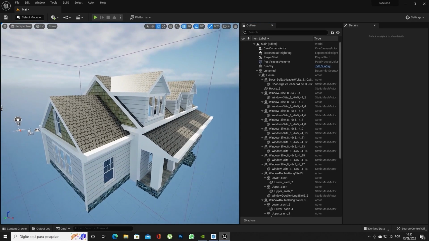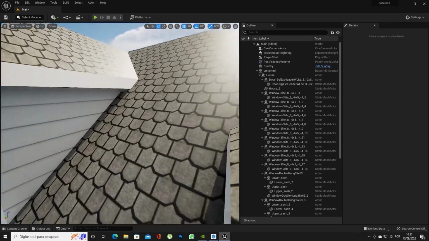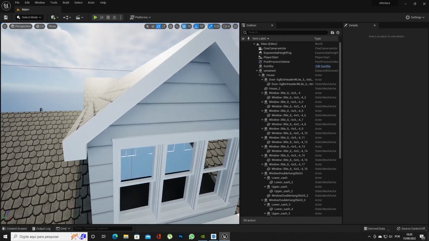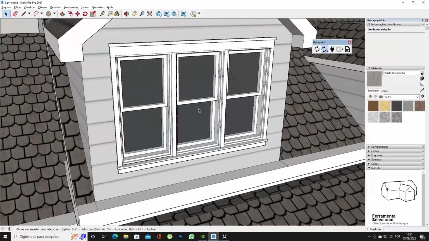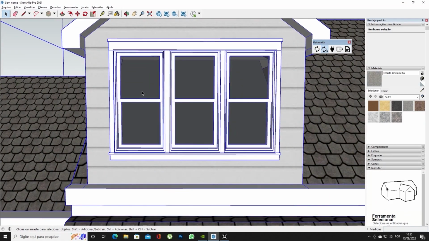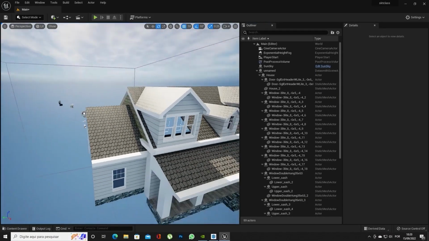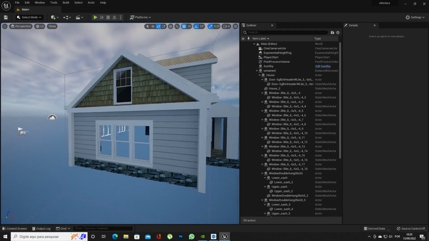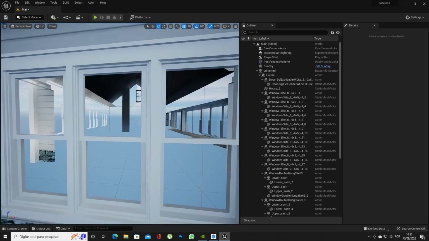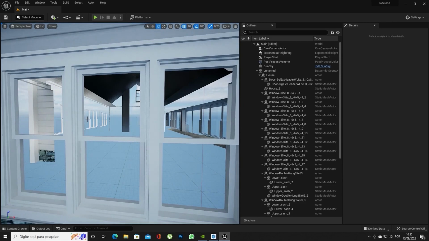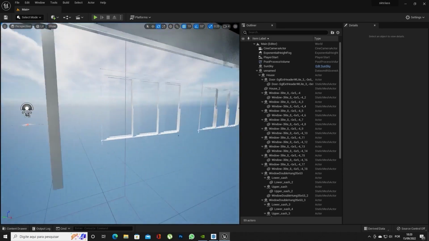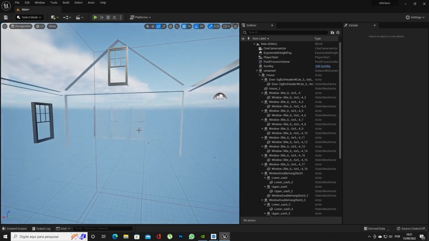So this house, oops, another important thing. Here we have a wall. It's good that we have this error, because look at this. When we see through the window, we see that the normals are flipped, all of them. But when we see from the outside, the normals are okay.